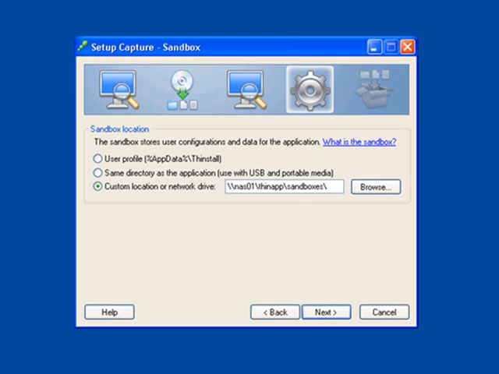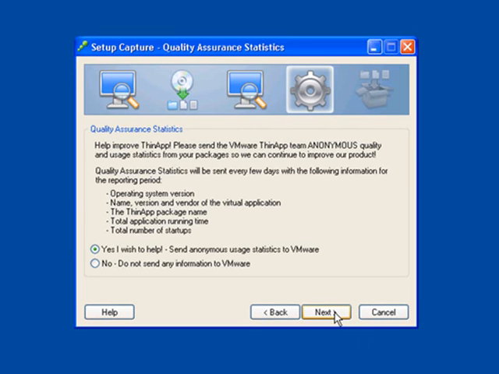We'll save these out on our NAS01 device in the share called ThinApp in a directory called Sandboxes. We'll add in the %username% variable to ensure that each user gets their own subdirectory. Now we can click Next. VMware uses quality assurance statistics to help improve the ThinApp product and to gather information about applications that users are successfully packaging with this product. So we'll go ahead and help them out by using the default Yes, I wish to help.